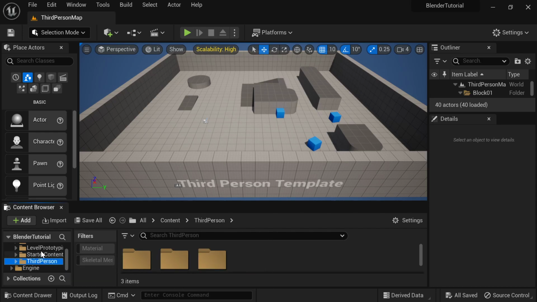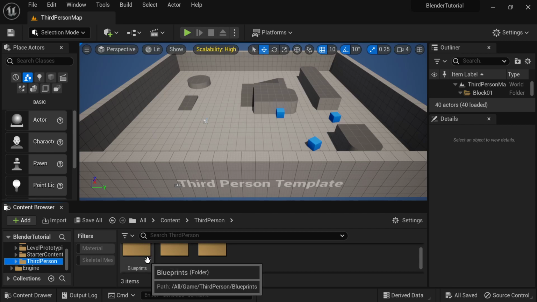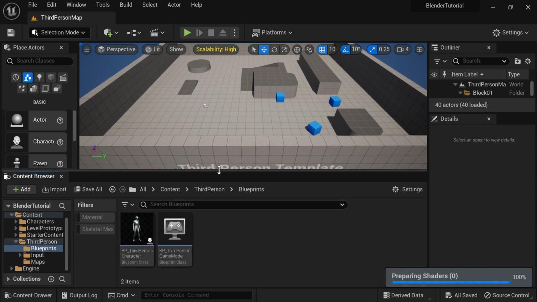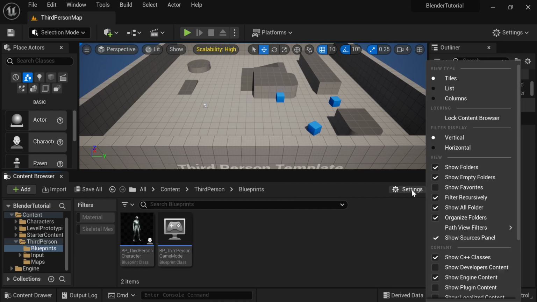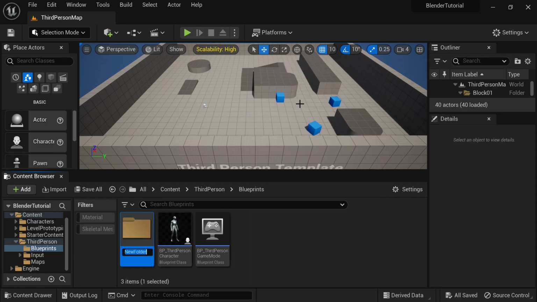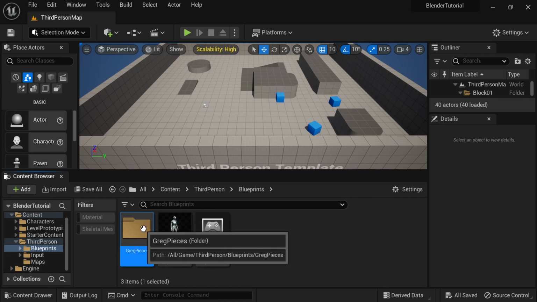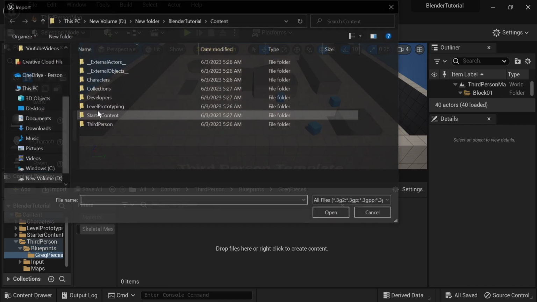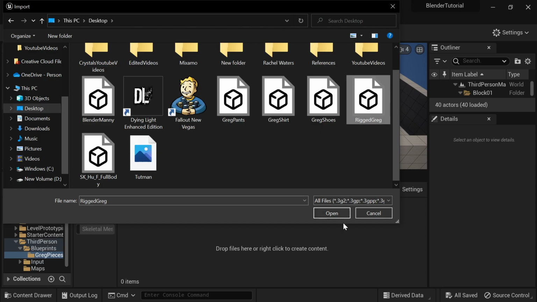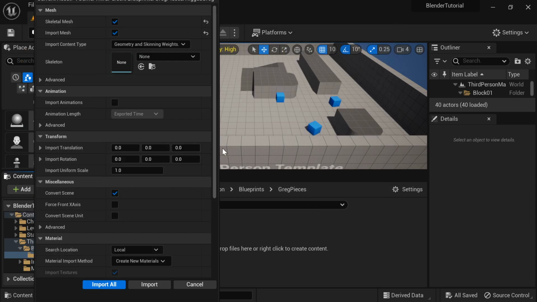So I'm going to go into my third person folder under blueprints where the character... Let's get this up. Why everything's so small. Or large, actually. But I'm not going to worry about it now. I'm going to right click and add a new folder. Greg pieces. And I'm going to import. First thing I'm going to import is just the body. So here's RigTGreg. We'll bring them in.